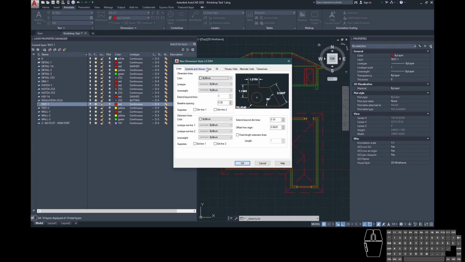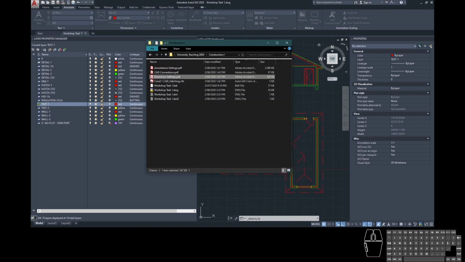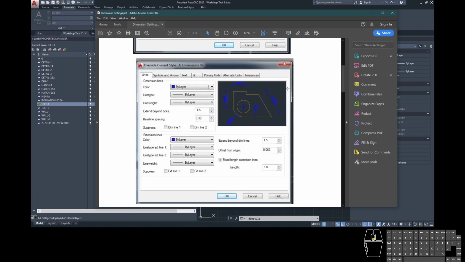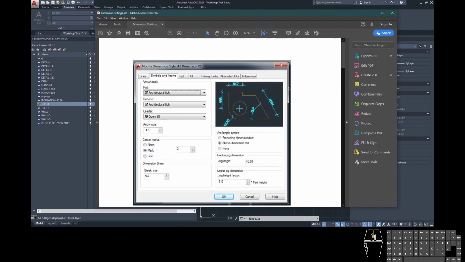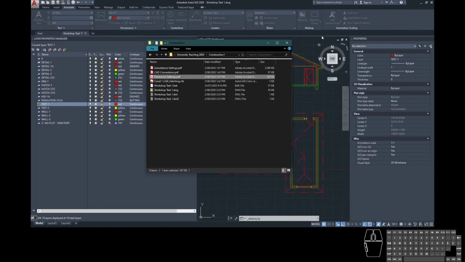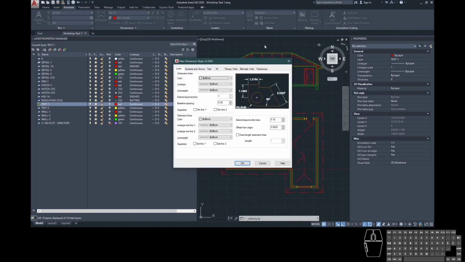And again, we've got 7, 8 tabs worth of settings here. Again, one of the PDFs available on my uni is called Dimension Settings. If you would like a static version of this to follow along with, that is available for you instead of following me on screen here.